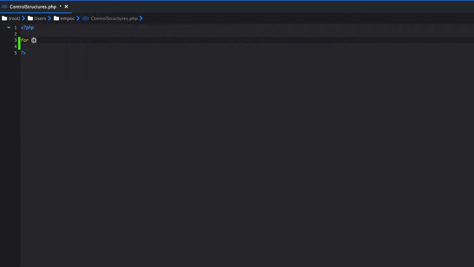So we've got for I equals 0, I is less than 10, I plus plus. And then we're going to echo I. Alright. So you're probably wondering, first of all, why are we setting I equal to 0 here? Why are we checking if I is less than 10? And why are we incrementing I?